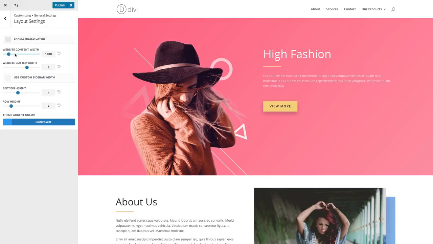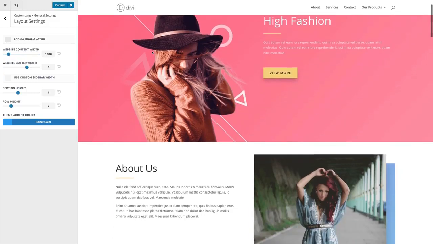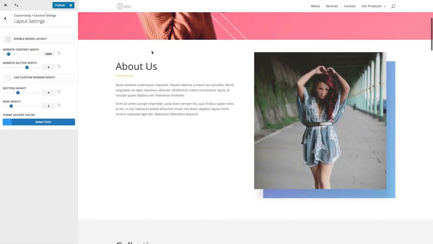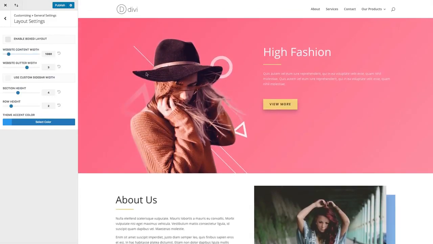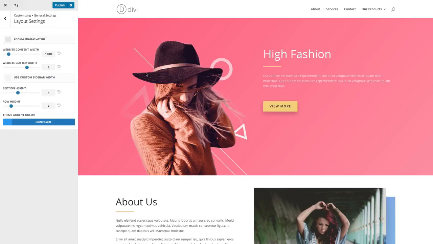You could also adjust the content width. That would be the default content width for all of the web pages on my website. And this, of course, would also apply to using the Divi Builder as well. So all of your rows and the content within those rows will automatically adjust to this content width.